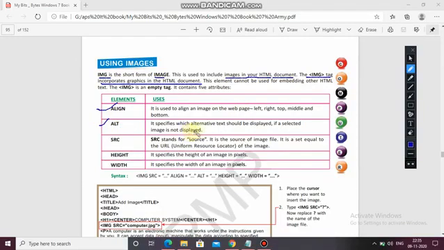Then alt. It specifies which alternative text should be displayed if the selected image is not displayed because of some network issue or some coding or some picture format. If your picture is not displayed on your web page, then what message should be displayed there? So by using alt, you can give the message if the image is not displayed on your web page.